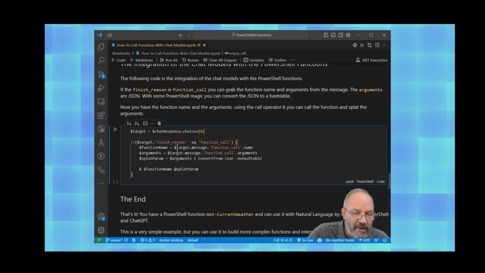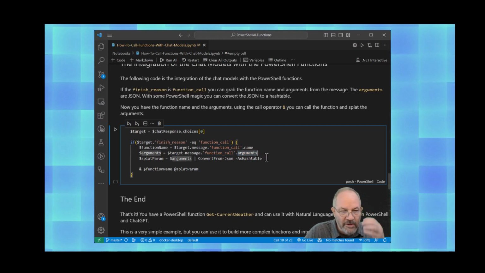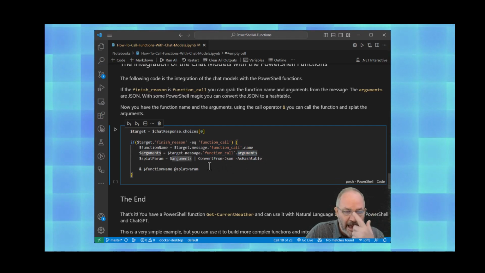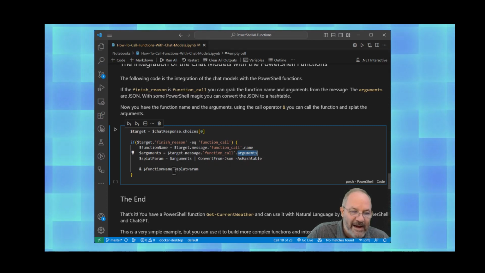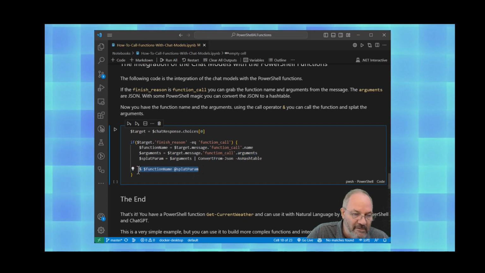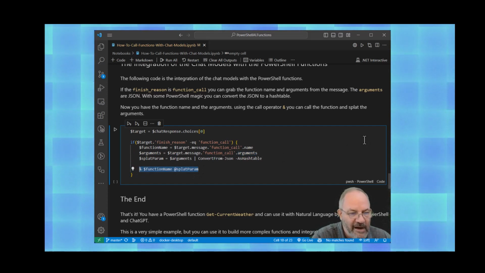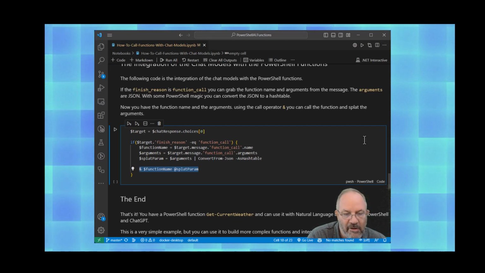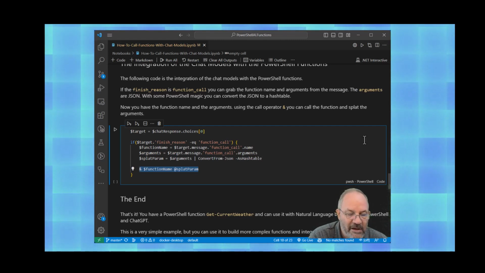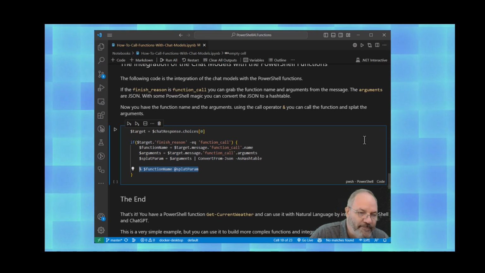So I'm going to grab the name from function call, and then in the function call I'm going to grab the arguments, and then I'm going to do a little trick here in PowerShell. I can take those arguments, and I know they're in a JSON format, and I'm going to convert those arguments from JSON as a hash table, because then I can splat that hash table. So now I do this little funky thing. I'm going to use ampersand, which is the call operator. The name of the function is get current weather, and then those parameters, location and unit with the values, I'm going to splat. So let's see what we get.